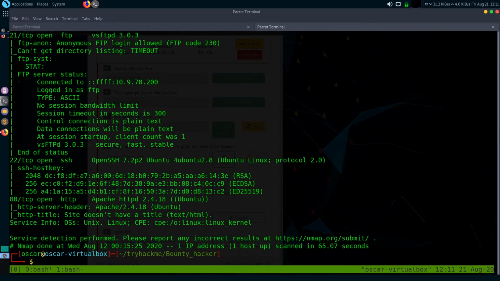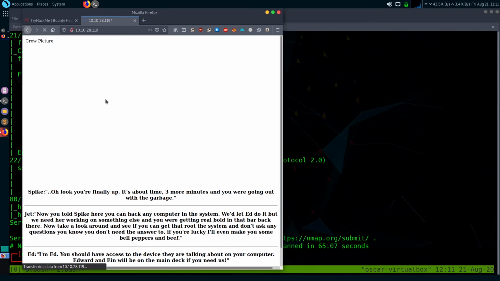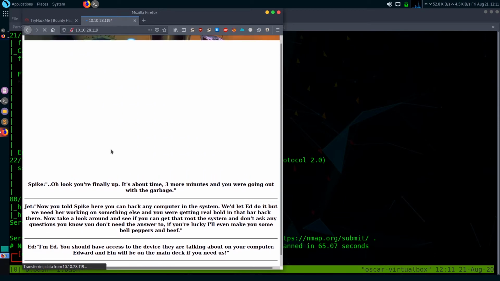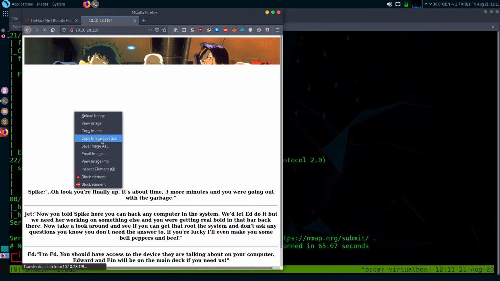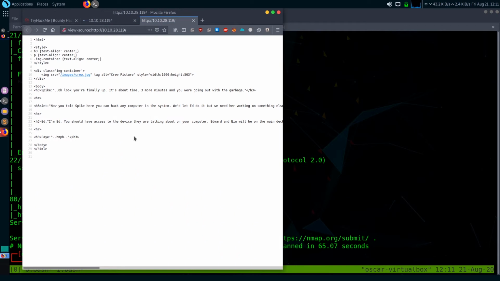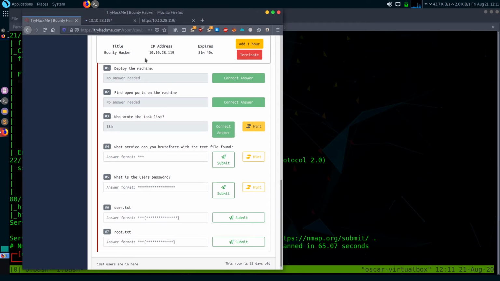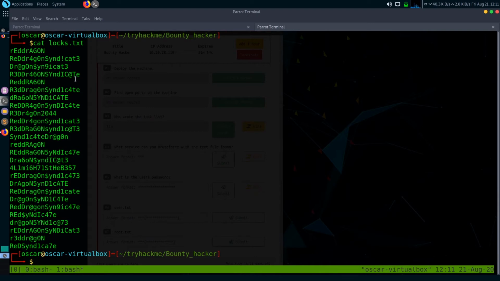Okay, let's go to the HTTP server first. Okay, there seems to be a picture. Let's see the page source. Okay, there is nothing in the page source. So I think we can actually brute force SSH using this text file.